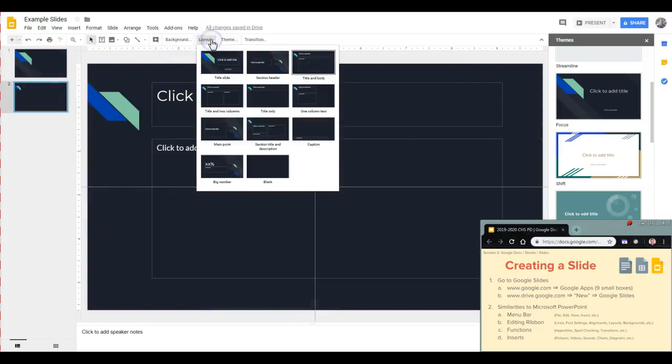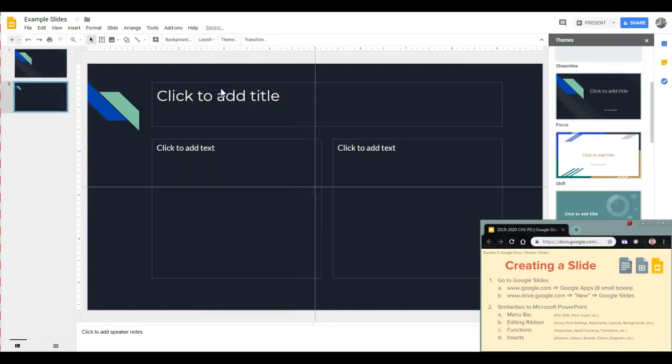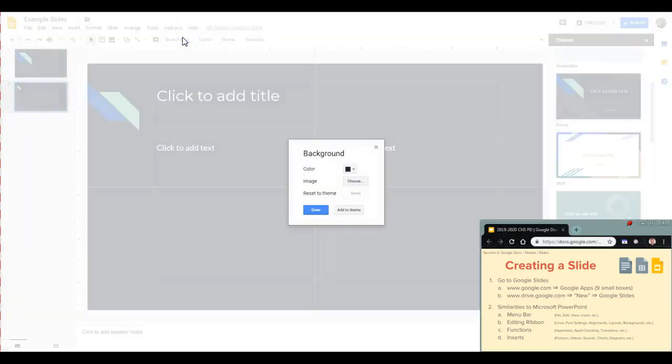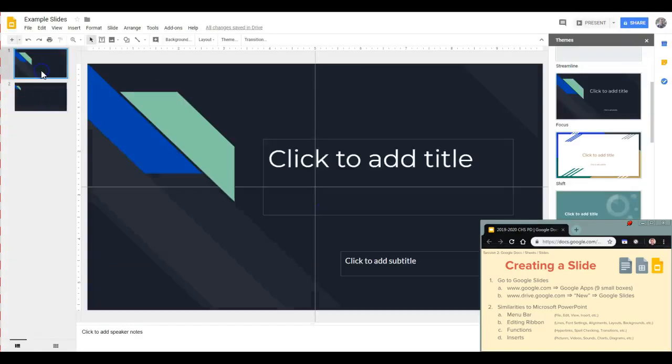I could also change the layout if I wanted to. This is very similar to Microsoft PowerPoint. I can add and change those types of things. I could change the background if I wanted, color, image. Much of what, again, you can do in Microsoft PowerPoint, you can do in Google Slides.